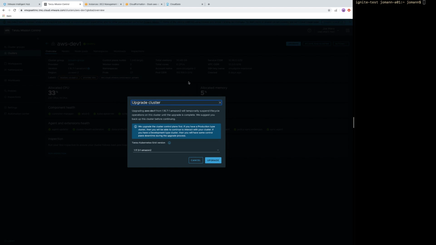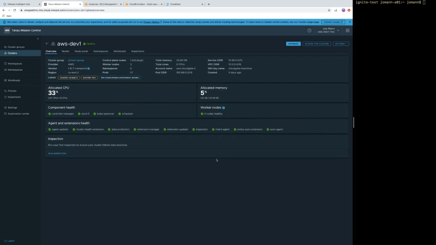So click on the cluster, click on the upgrade dialog. We see information that this will typically temporarily suspend lifecycle operations on the cluster. And if the cluster only has one control plane node, we'll lose connectivity while the control plane is being upgraded. So we can choose our Kubernetes version and click the upgrade option. And so this will start the upgrade process, and we can see the dialog in the upper left-hand corner of the screen designating that this cluster is being upgraded.